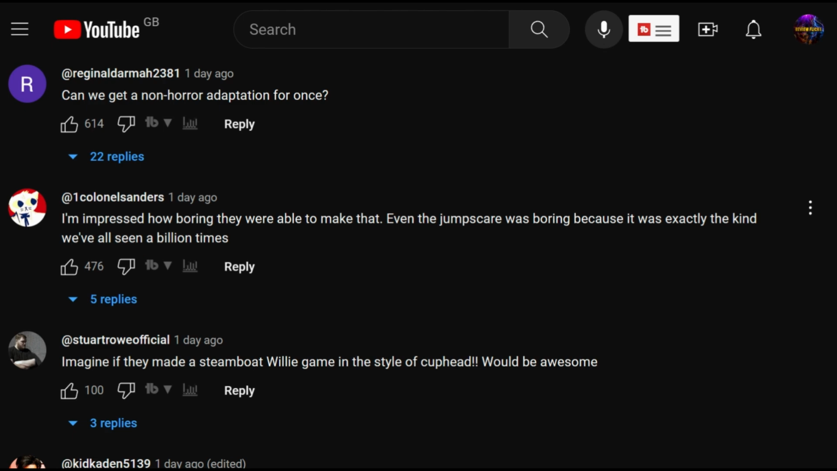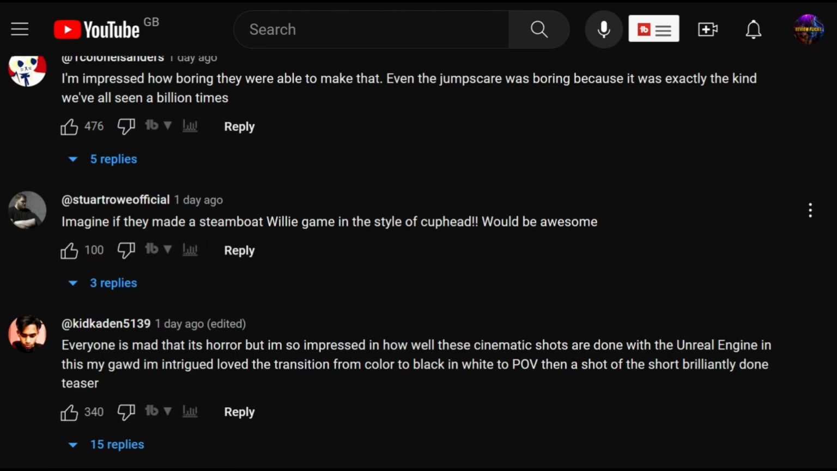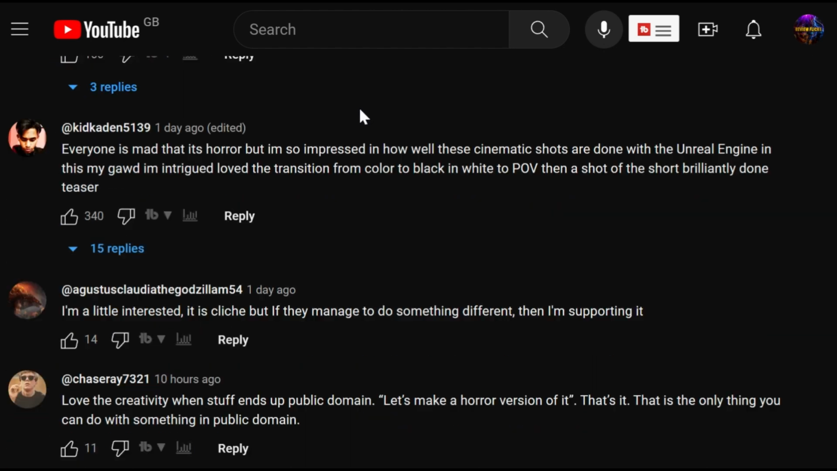And you know there's going to be horror films with them as well. I'm impressed how boring they were able to make that. Even the jump scare was boring because it's exactly the kind we've all seen a billion times. Imagine if they made a Steamboat Willie game in the style of Cuphead. Would be awesome. Yeah, that would be so wicked. I'd be down for that.